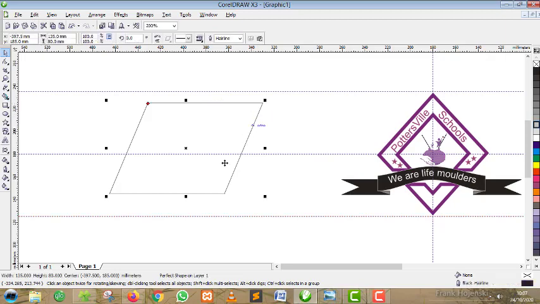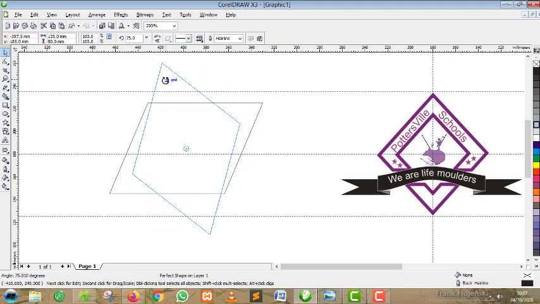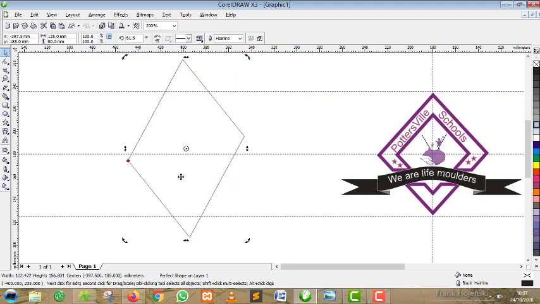So click on your shape, click again in the center. It changes to the rotation mode, then you turn it round. You see that it is not yet in a perfect shape, because here is a little bit down and here also is a bit up.